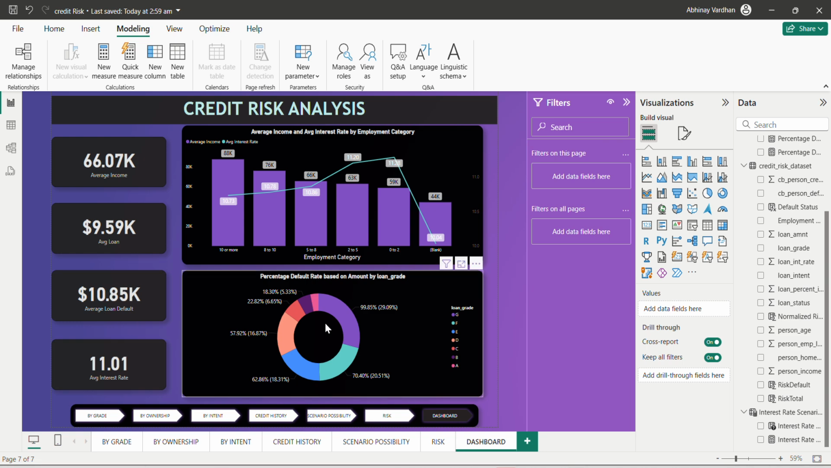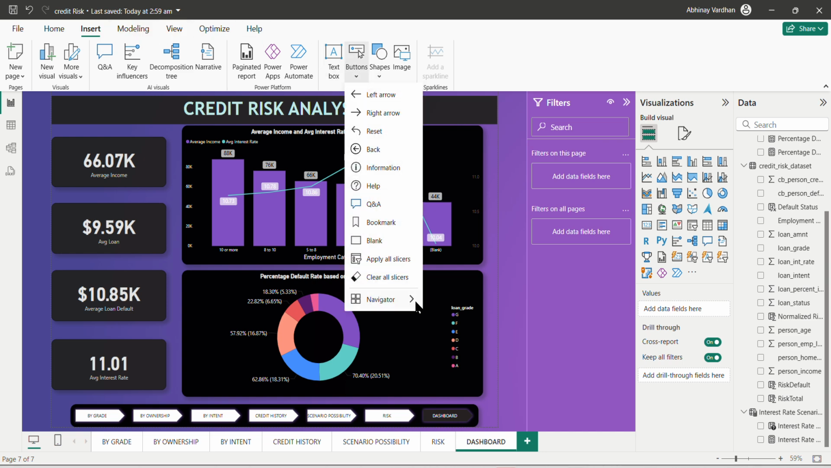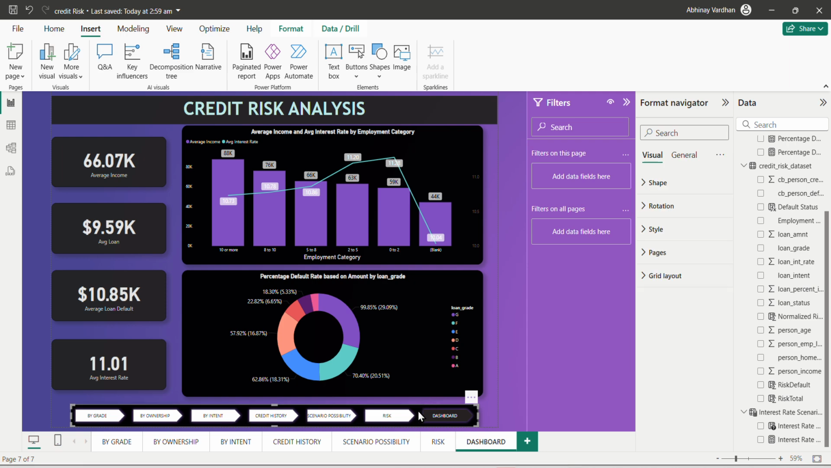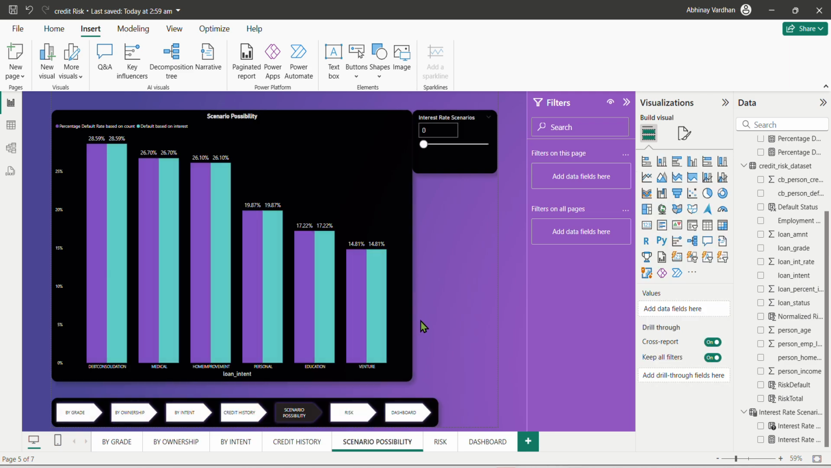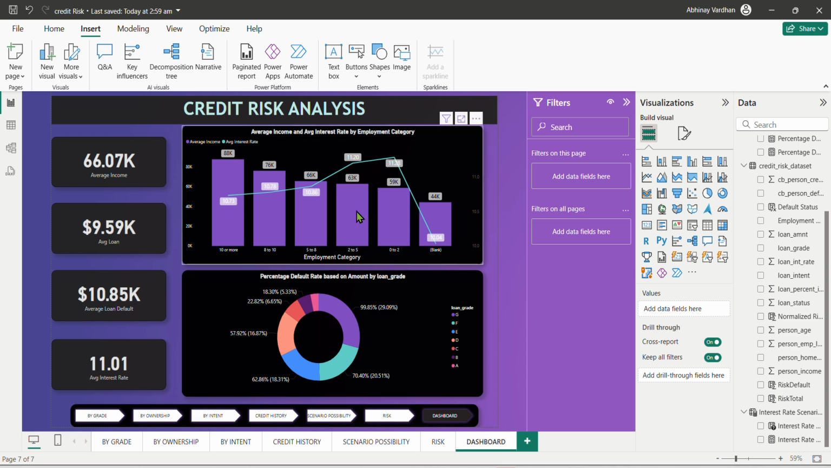It's very simple. Now if I want to go to other pages, I have created navigational buttons. To add that, you just have to go to insert. From here, under buttons, you have the navigator. You add the page navigator. Once you get the page navigator here, you can edit how it looks based on visual, shape, rotation. And to go to any page, you just have to press control and click on that particular thing. So I can navigate to various dashboards, and this is my dashboard creation.